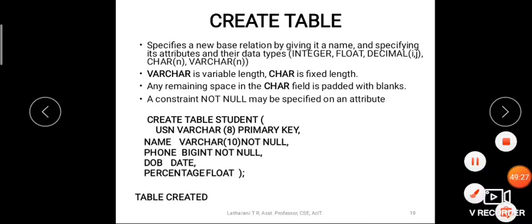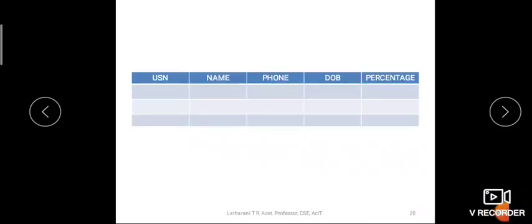Okay, after you create the table, inside the database a table like this will be created with the attributes USN, name, phone number, date of birth and percentage, but there will be no data stored under these attributes. Because we have created the structure of the table, but we have not entered any data to be stored within the table, right? So let us see how you can do that.